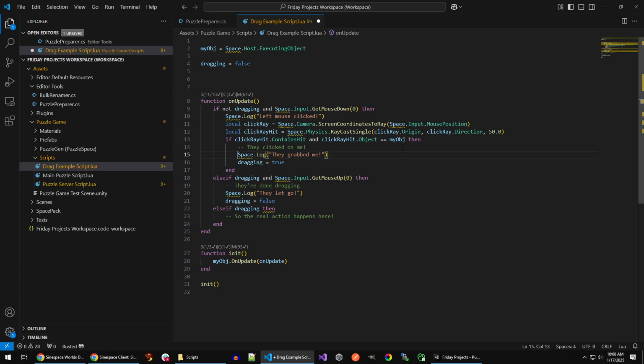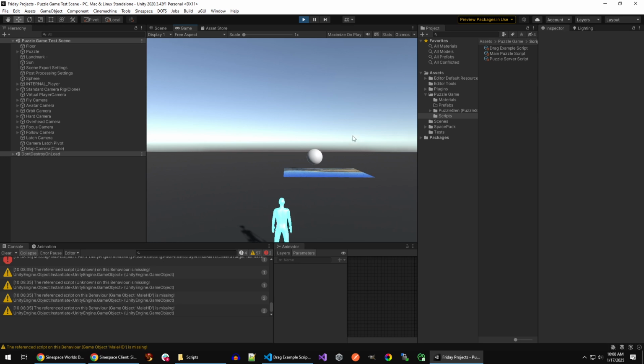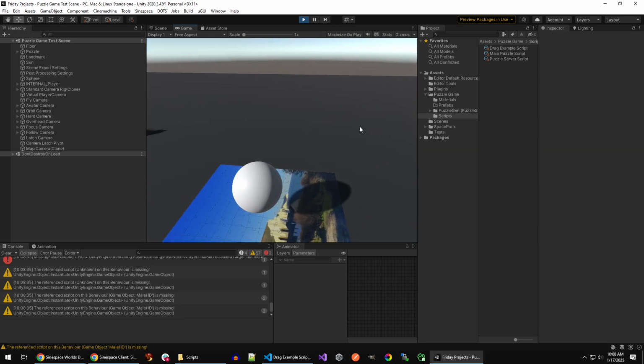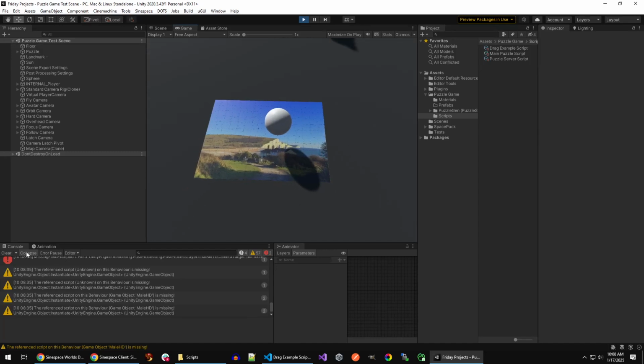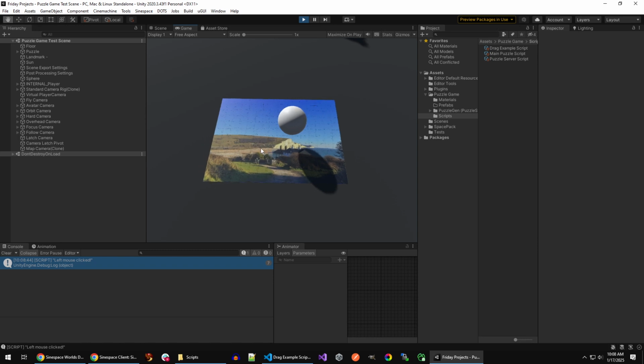They grabbed me. Right, so we can see whether we're clicking on the right object or not. So let's play that again. And all right, so now if we clear out our console, we see we're getting left mouse click events, but we're not getting anything else.